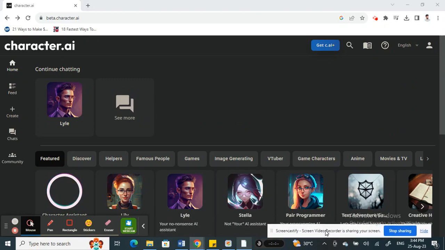So today in this video, I'm going to show you how to make a room in Character AI. So let's get into the video. Firstly, open up Character AI. Once you have opened Character AI, make sure to log into your account. You need to be logged into your account. I've logged into mine, so I'm on my home page here.